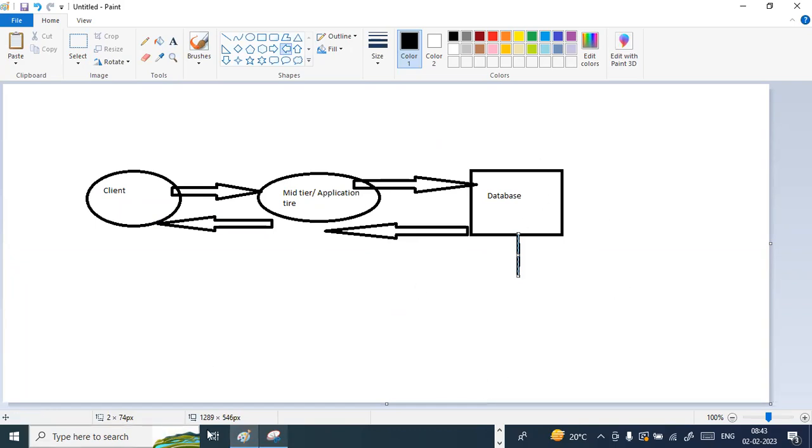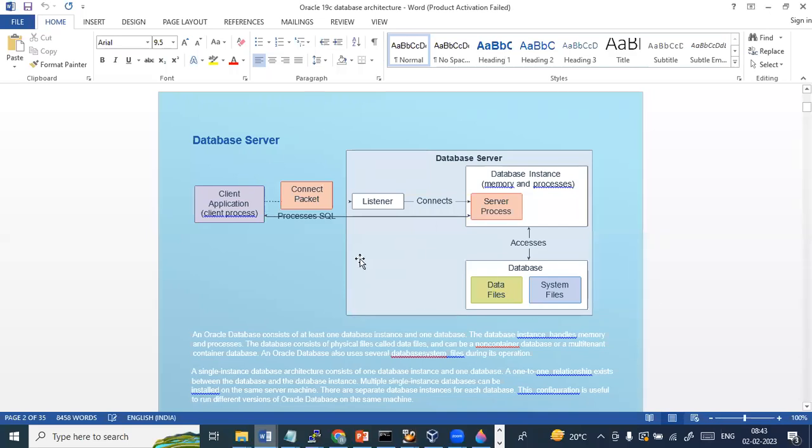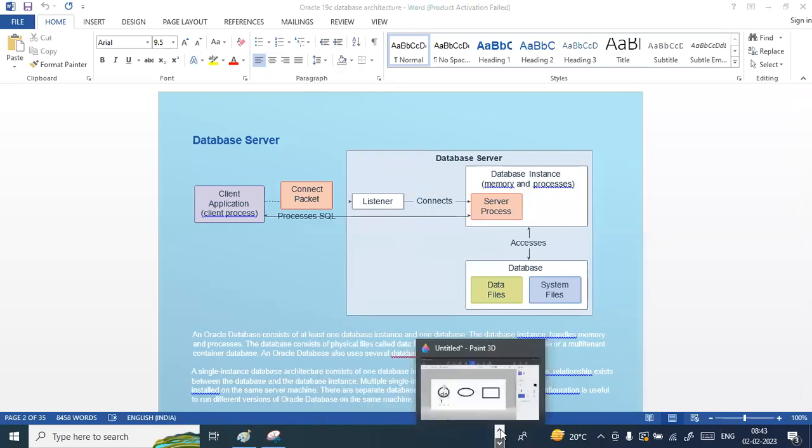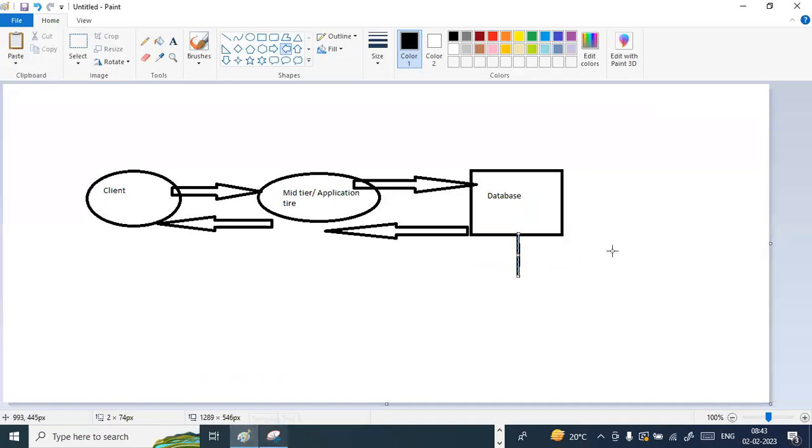So where are we? Wait a sec. I was explaining about the database server. When I say database server, it's basically the server where our database is installed. Okay.